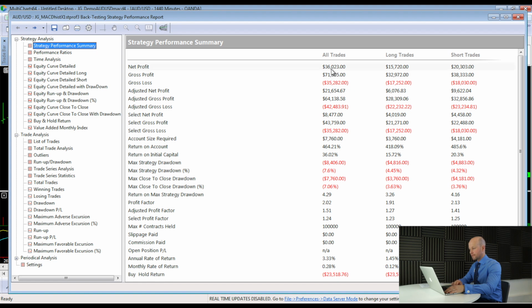And the net profit is down. That's because we're taking fewer trades, but they are better quality trades. And look at the maximum strategy drawdown. That's down from 12,700, now down to 8,400. So that's really good too.